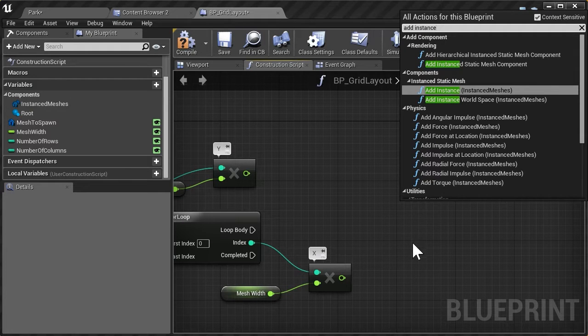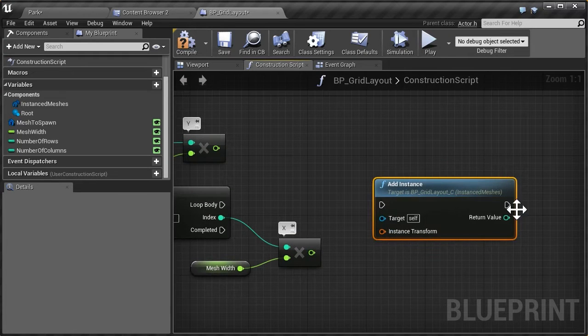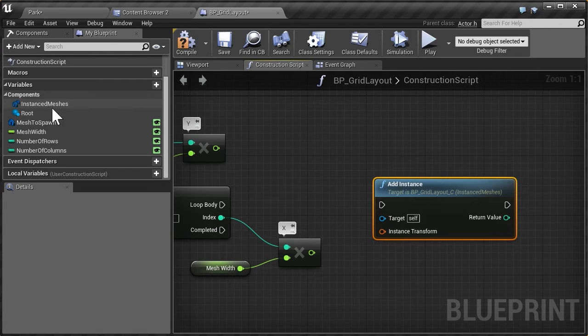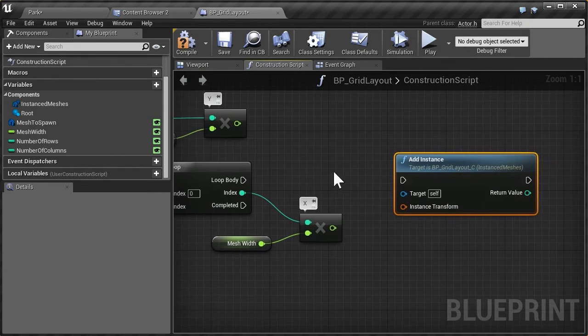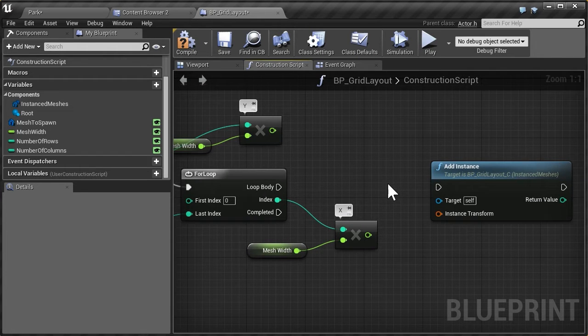Now when add instance comes up, we want to go and find the one that says add instance meshes in parentheses. What this does is it creates a node that is going to be called directly onto our instance meshes component. That's why there's no target that we need to input here, because the target is built into this node as being our instance meshes component. Now we need to get the x and y coordinates for the transform, not the location, which is part of the transform, pardon me.